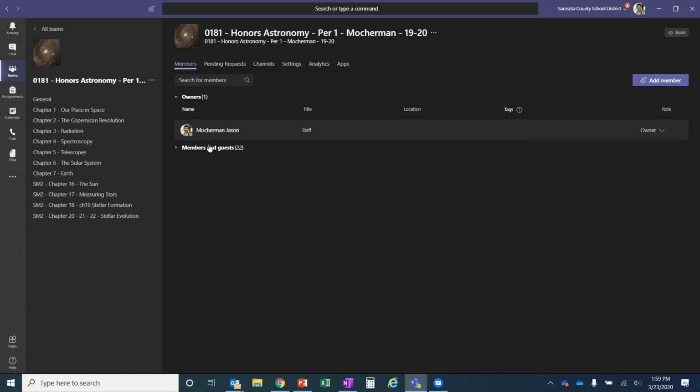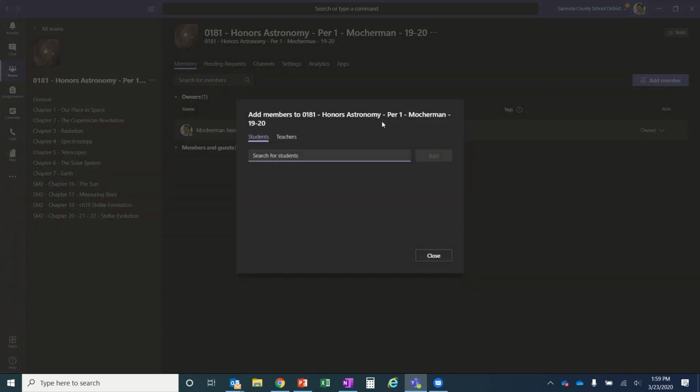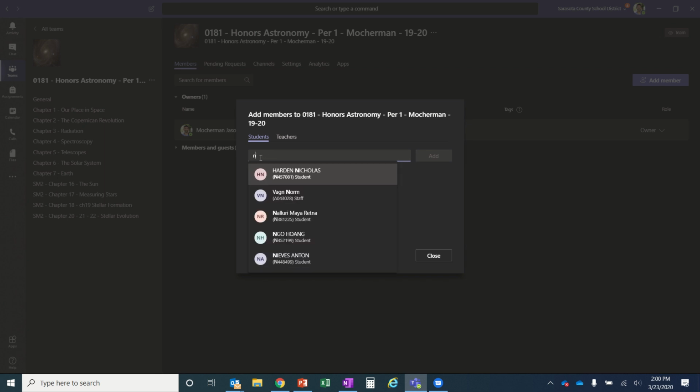Then you're going to go to Members. You're going to see the number of guests, and that would be students, actually 22 there. Click Add member, and under students, you just start typing in the numbers of those students there, and they should start showing up.